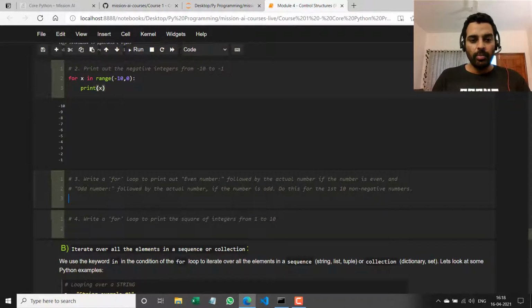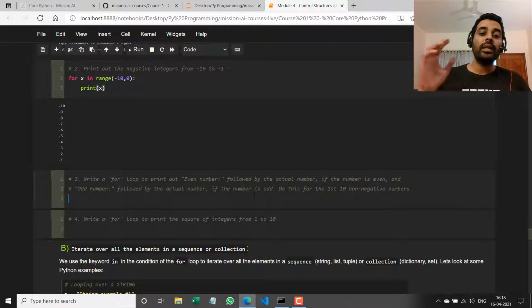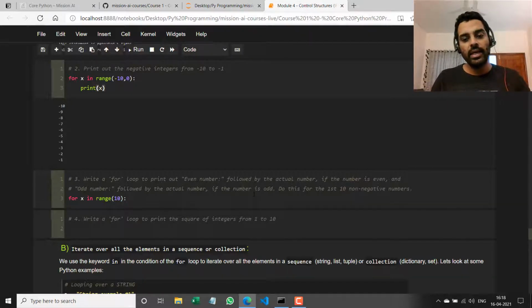Write a for loop to print out even number followed by the actual number if the number is even, and odd number followed by the actual number if the number is odd. Do this for the first 10 non-negative integers. Now, which are the first 10 non-negative integers? 0 to 9, right? So I would say range 10. For x in range 10, that gives me the first 10 non-negative numbers.